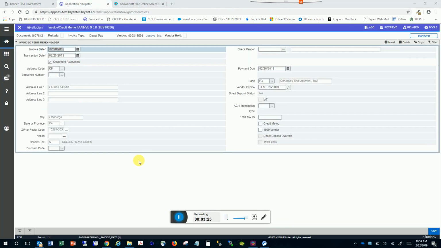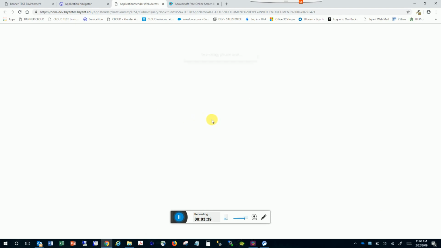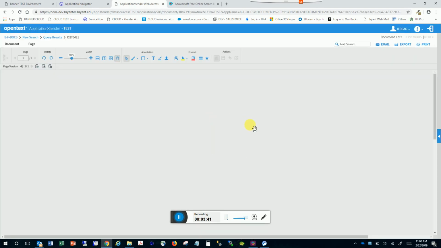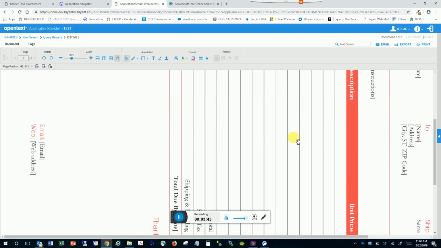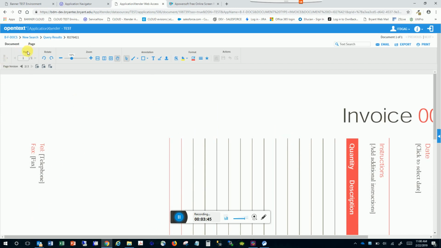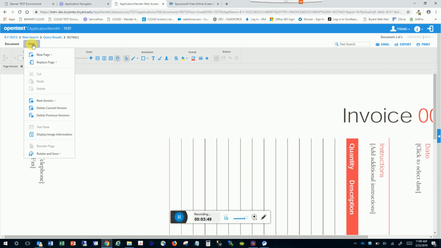The next new feature that I wanted to show you is if you have uploaded a document and it is rotated the wrong way, there's now an easy way to change that. So I am going to just retrieve a document that I know is the wrong way. So you'll notice here that this is rotated the wrong way. So what you can do is go to this page option right here, and this will open up a menu.